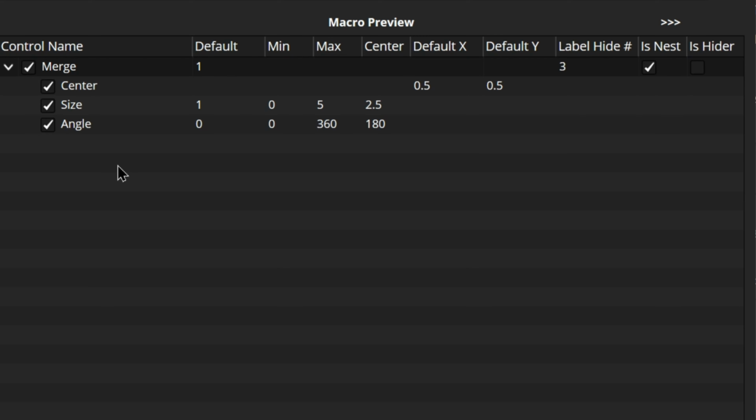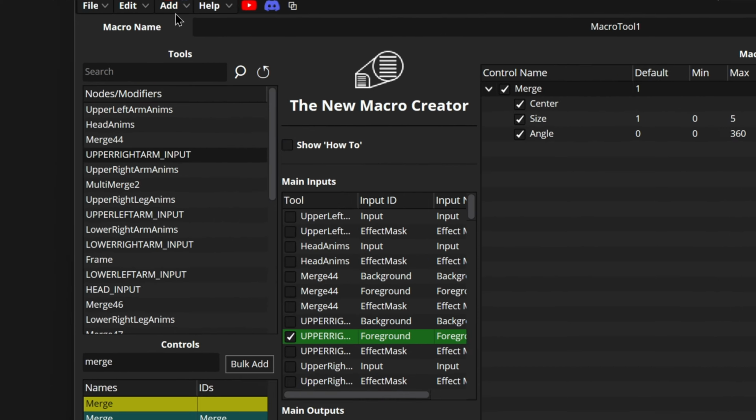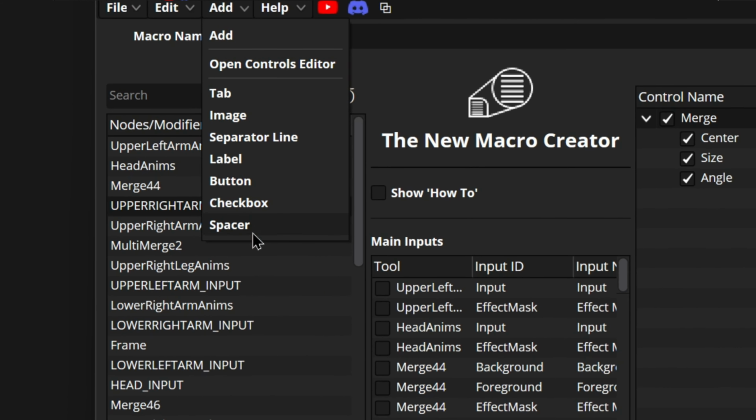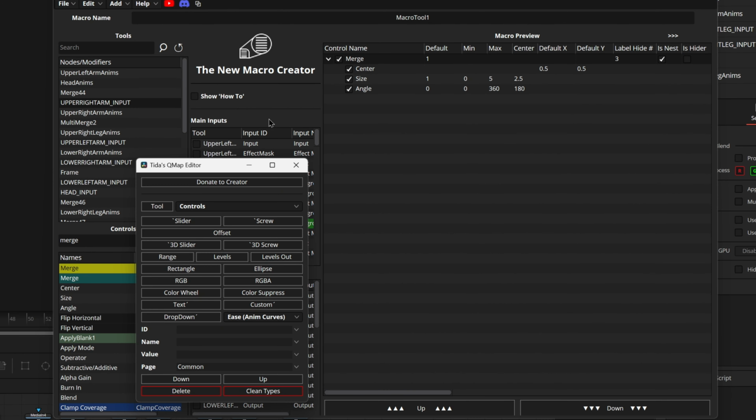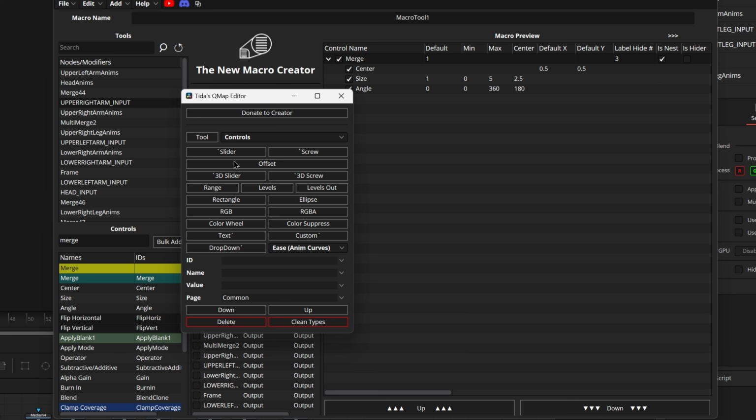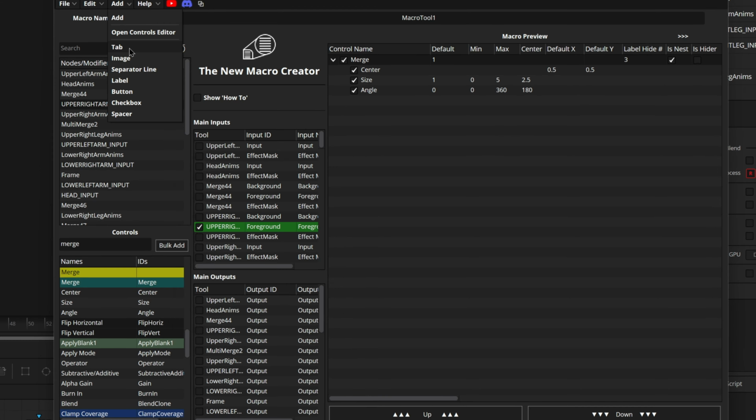We can add in a bunch of controls in here really easily. We can come on up here to add, and we can select any of these right here. We're able to open up the controls editor, which I'm going to have a whole video going over so that you can see this. I don't have it out right now, but if you check down in the description in the future, it will be there.